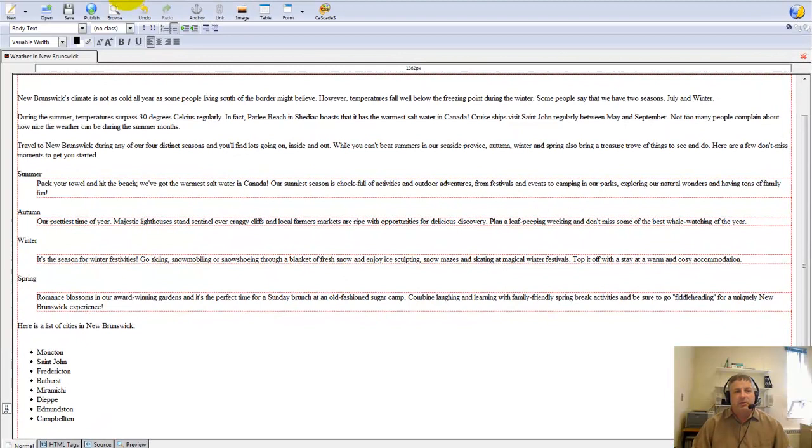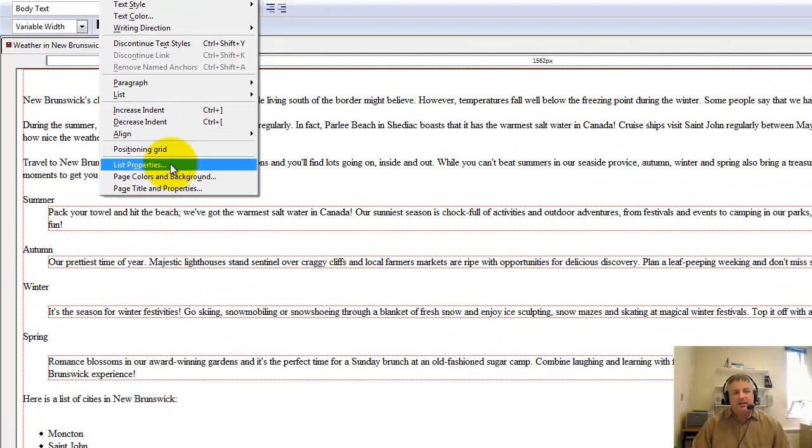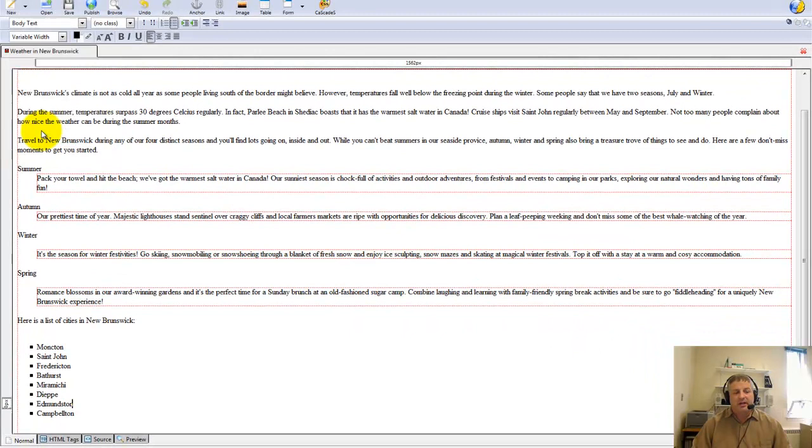This short little video will show you how to take the ordered or unordered list, the bulleted or the numbered list, and just change the format real quick. So we'll go to Format, List Properties. We could change it from a bulleted list to a numbered list. We can change it from a solid circle to a solid square and click OK. And so that changes like that.